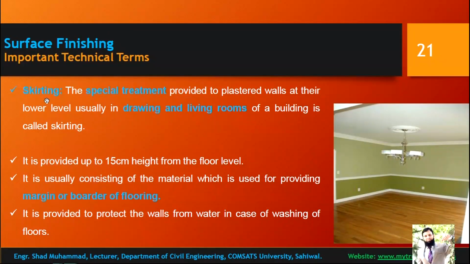Skirting. A special treatment provided to plastered wall on their lower level, usually in drawing and living rooms of the building, is called skirting. For beautifying purposes, up to 2 feet or 3 feet height from the bottom of your drawing room and living room, we apply skirting. Sometimes it is a wooden type of surface formation, and sometimes we apply tiles on the walls just for beautifying purposes. Nothing like dampness, because in rooms we do not find the phenomenon of dampness so frequently.